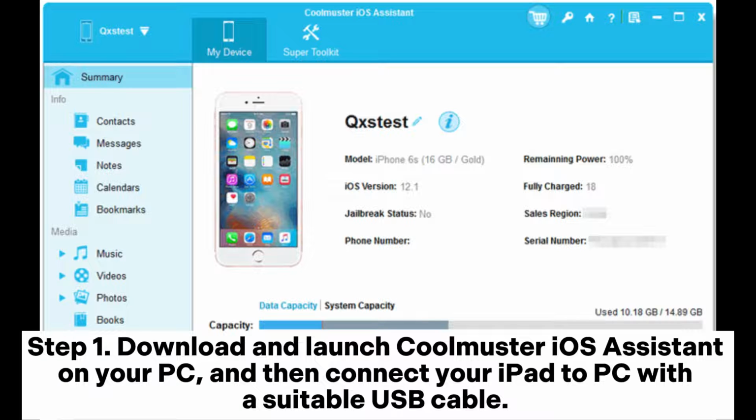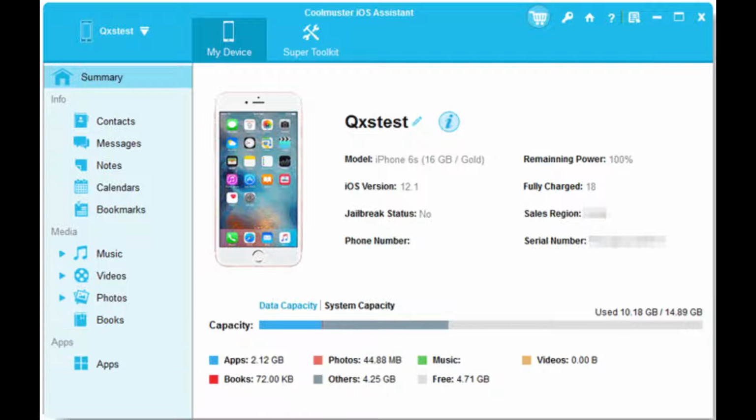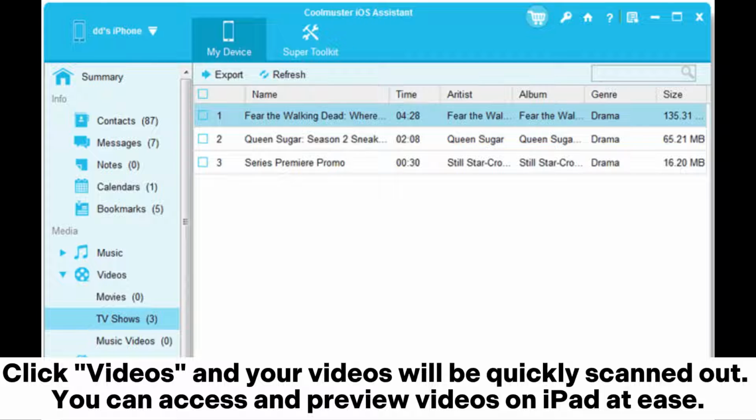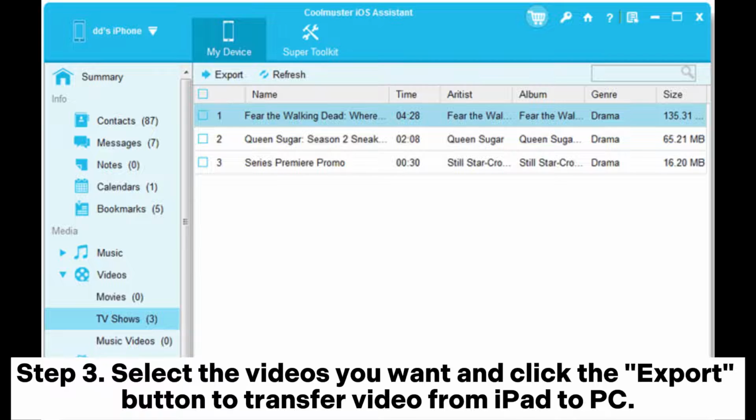Step 1. Download and launch Coolmuster iOS Assistant on your PC, and then connect your iPad to PC with a suitable USB cable. After your iPad is detected by the software, the main interface will be shown as below. Click Videos and your videos will be quickly scanned out. You can access and preview videos on iPad at ease. Step 3. Select the videos you want and click the Export button to transfer video from iPad to PC.